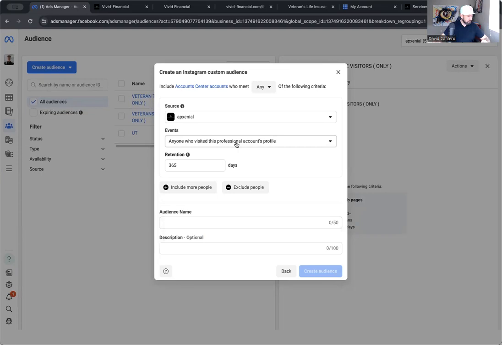And the retention can go up to 365 when it comes to the IG, and when it comes to video, now it's no longer 180. Facebook will keep people in this audience for 365 days, or you can lower that down to 30 days. You can always play with the 365, but leaving it at 365, that's not a bad idea. So if you visited my page 4 months ago, you're going to see my next ad if I'm retargeting this audience, right?